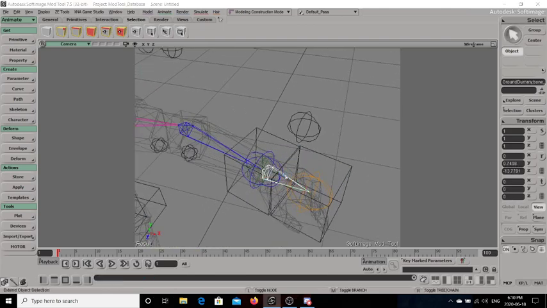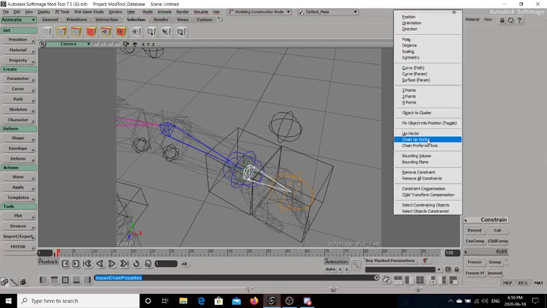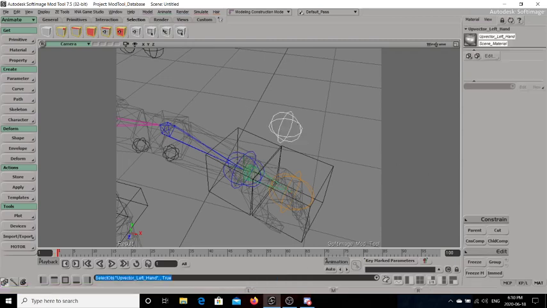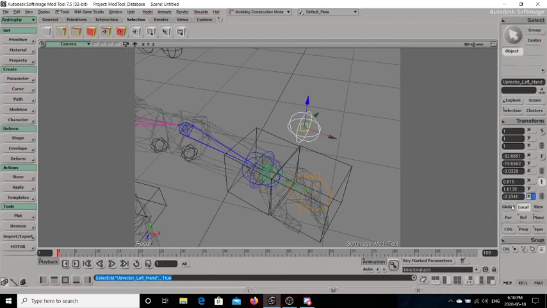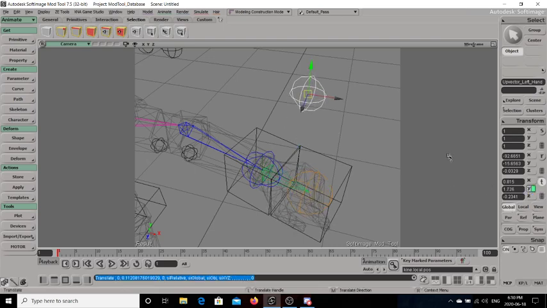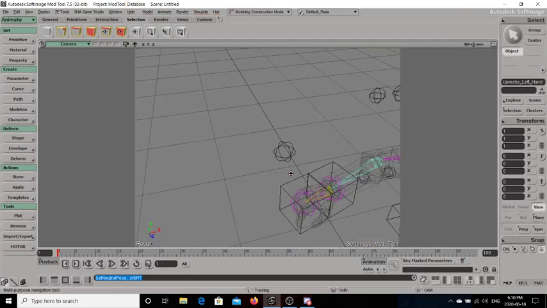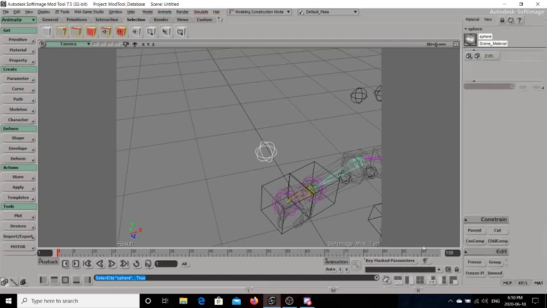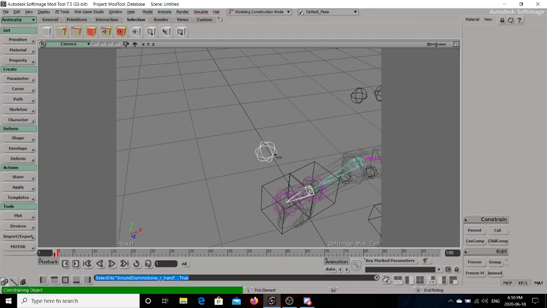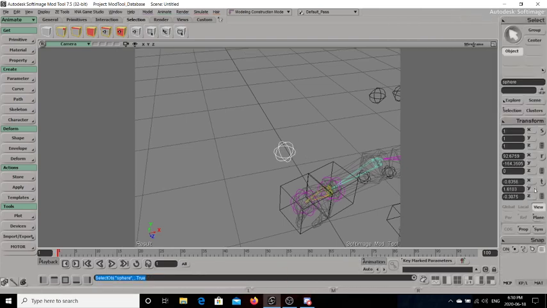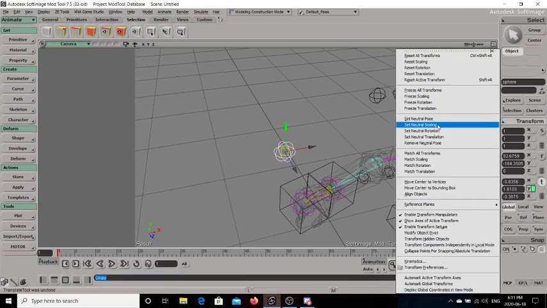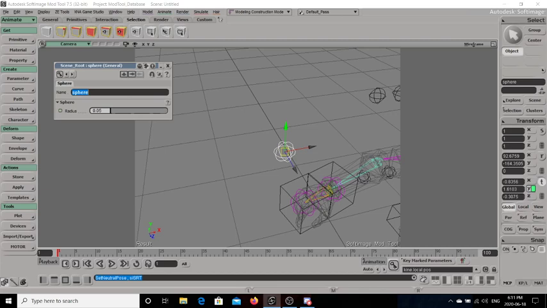Take the left hand, make sure that it has IK, forced IK on, and constraint, chain up vector to there. And now that should allow us to rotate the hand. If we go, and it does. And then set its neutral pose. Same thing on the other side. Constraint, chain up vector. Select this, make sure that it's moving. Perfect. And I'm going to set its neutral pose, name it controller right hand.